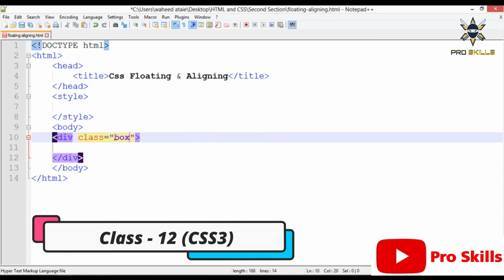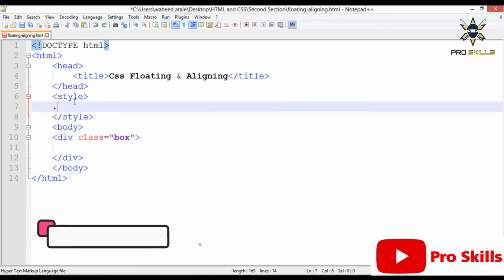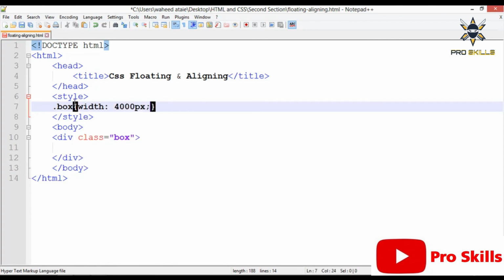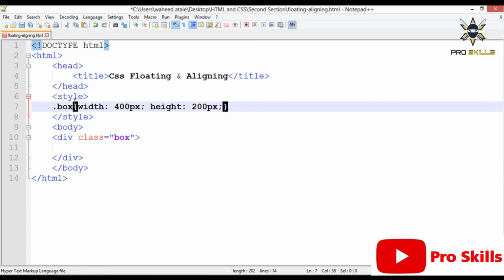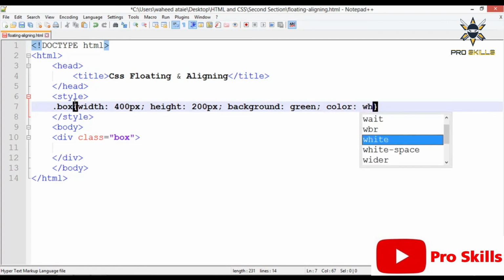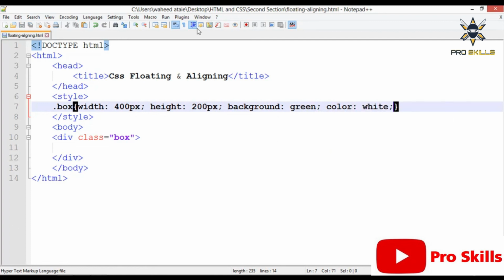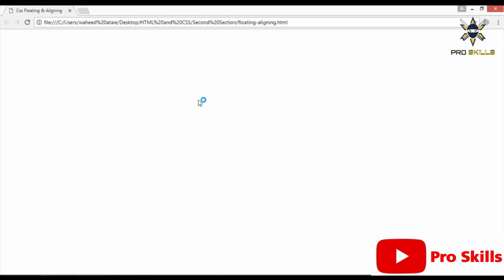The name of this class can be box. Control C to copy this. Dot box, open curly braces, and the width for this box should be 400 pixel, not 4000, 400, and the height for this box should be 200 pixel, and the background color totally green, and the text color white color. Now you can save, go to run menu and launch in Chrome.